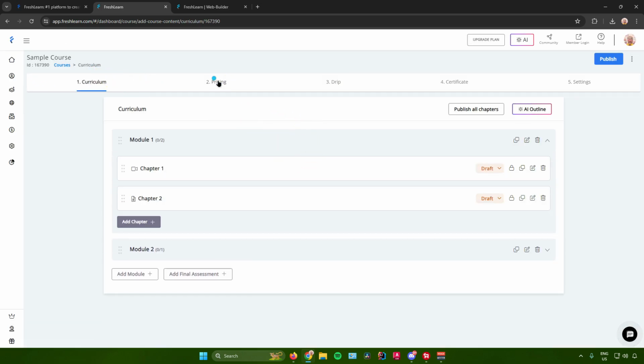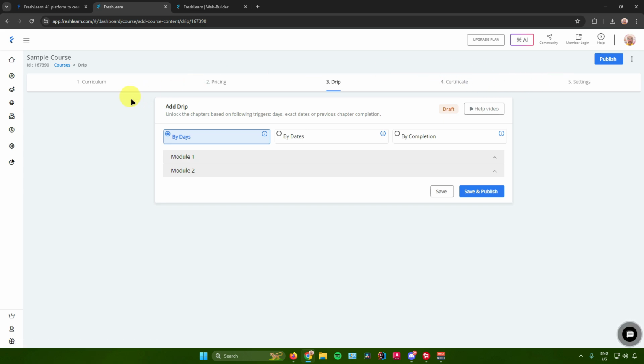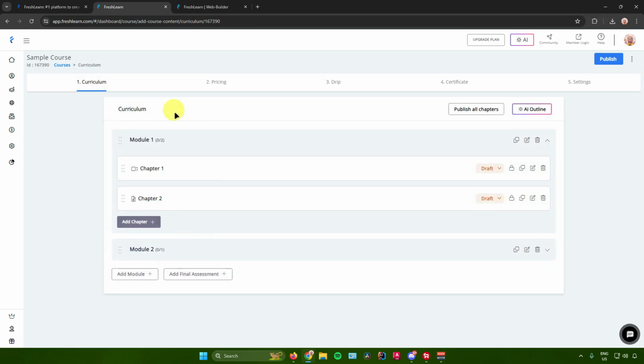And then once you're done configuring all of these parts for your course, you are now ready to publish your course. So to publish your course, just click on publish right here, and then your course will be published and can be accessed by anyone or someone that you send it to.